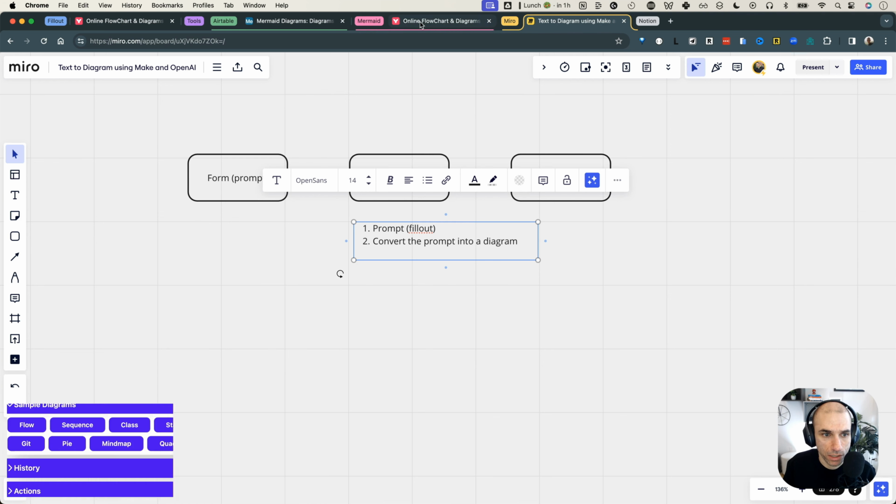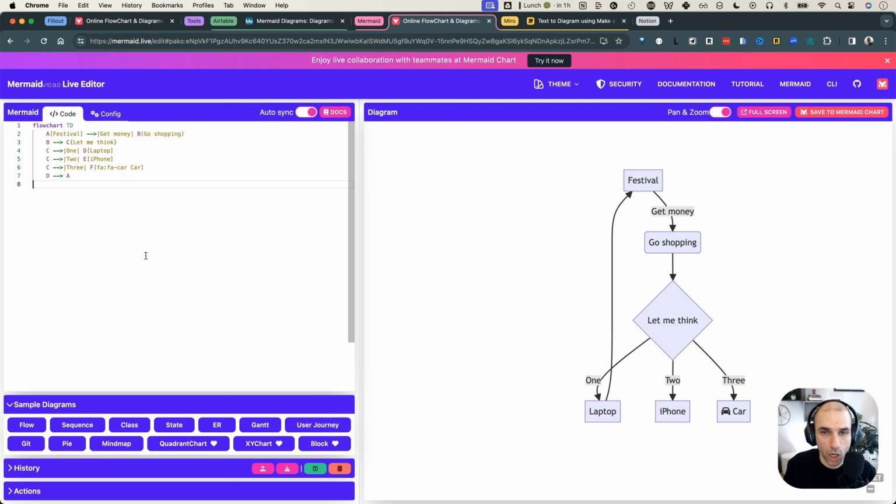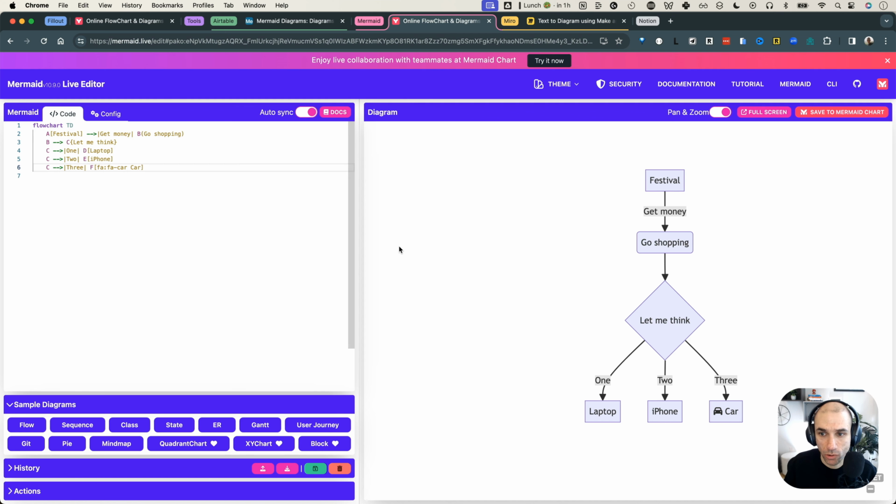I have it open here. So in Mermaid, it's an online editor. It is a tool where you can type some very specific code in a very specific syntax supported by Mermaid. And what that does is it converts this text into this diagram that you see on the right. For example, I have this arrow going from laptop to festival. If I wanted to remove it, I will remove this last line and that arrow is gone.